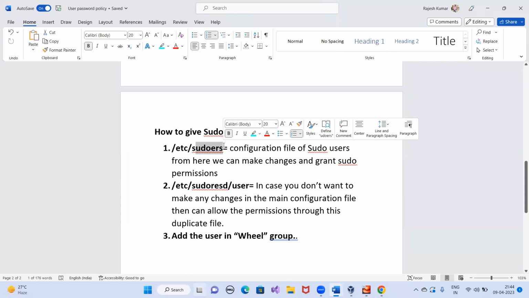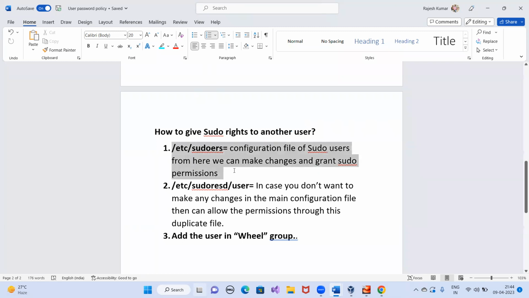But if, due to any mistake, you make changes inside this particular file, there will be chances of corruption. Your Linux may get corrupted. So instead of making changes in the main file, you can make the changes in the duplicate file. Here it is mentioned: in case you don't want to make any changes in the main configuration file, you can allow the permission through this duplicate file. So this is the name.